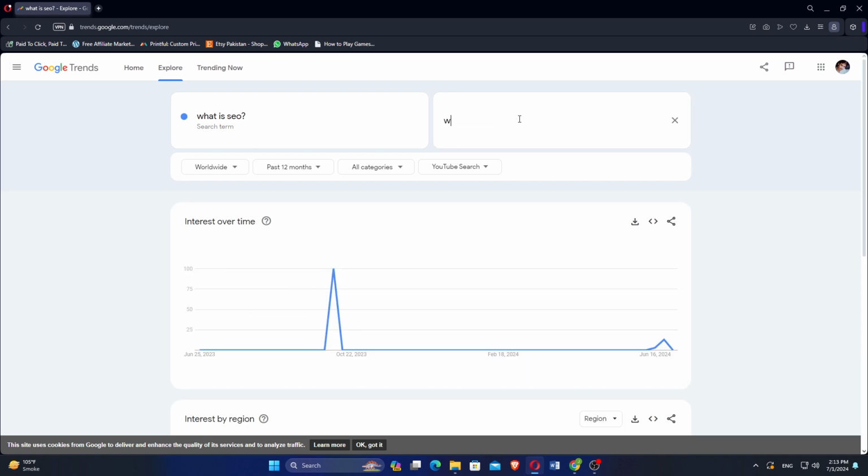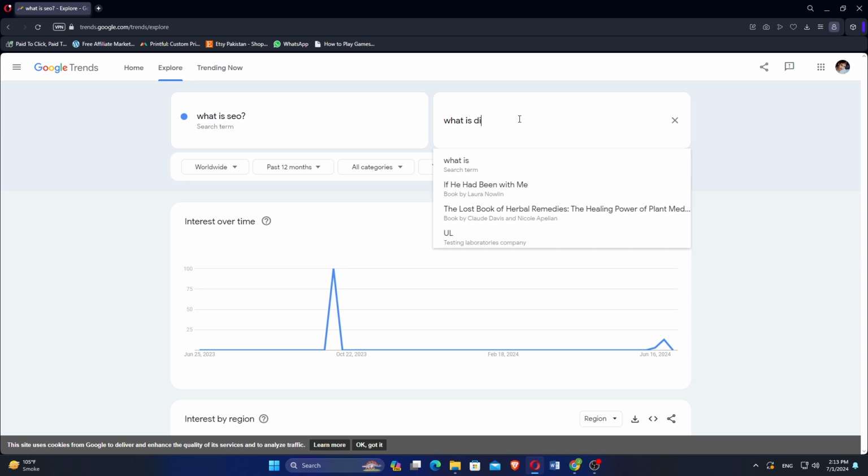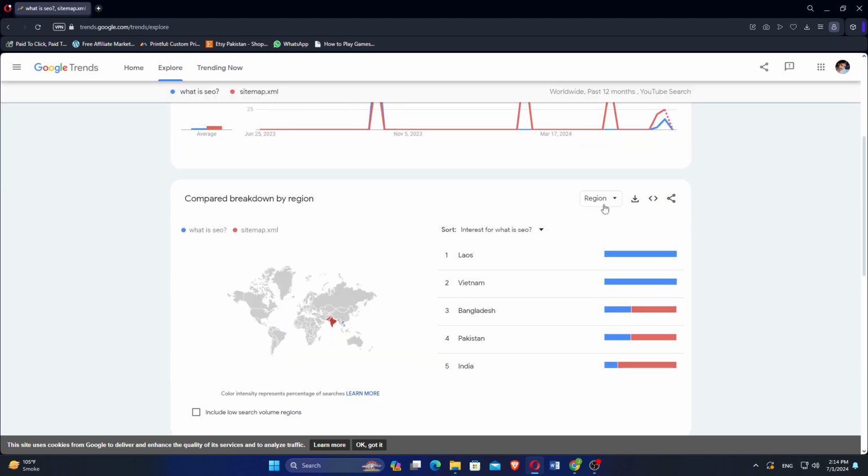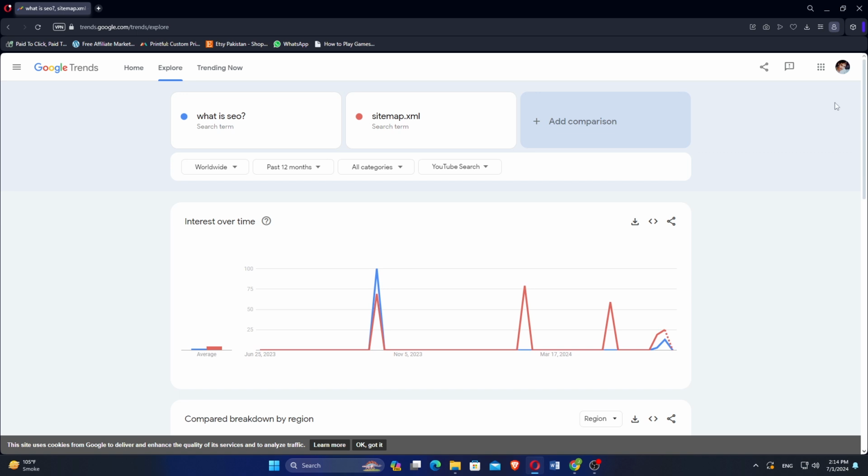You can also search for what is digital marketing. I've also searched for sitemap.xml. It is showing me the exact graph according to its trend. You can also change the region and see its different results.